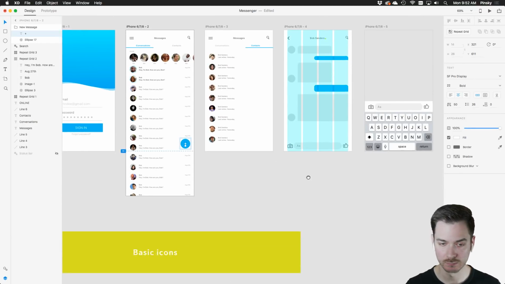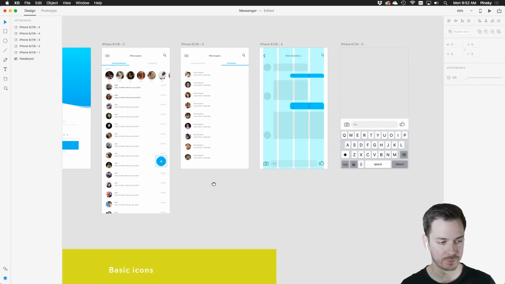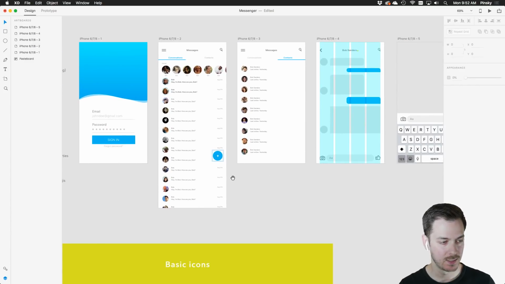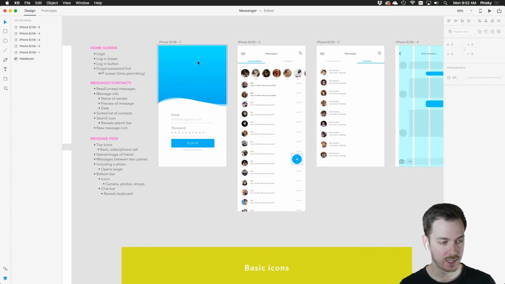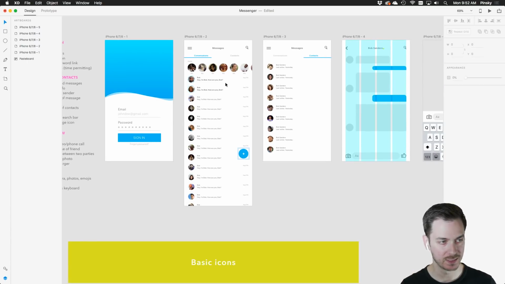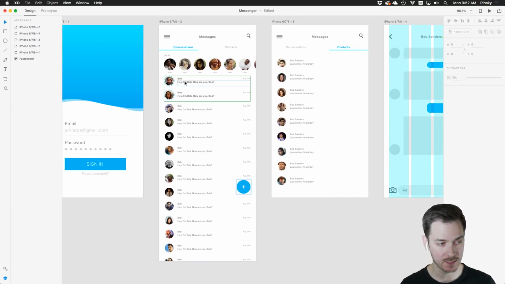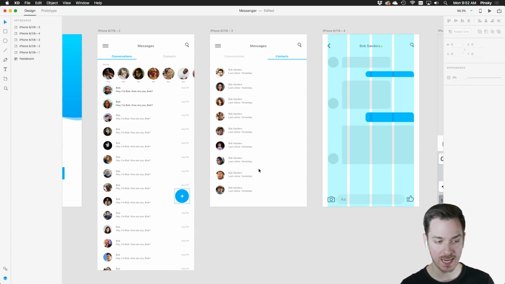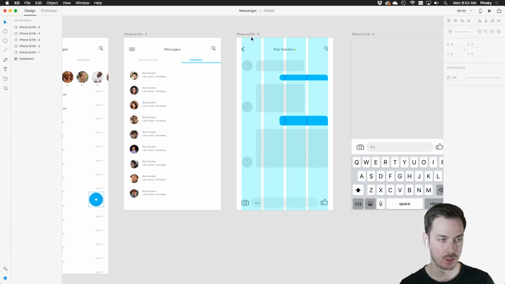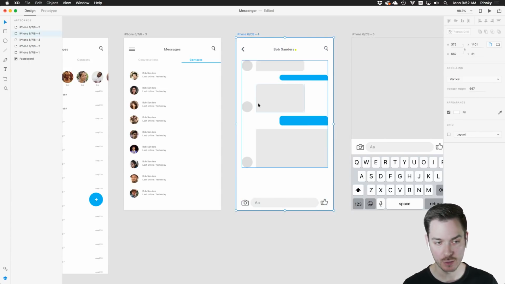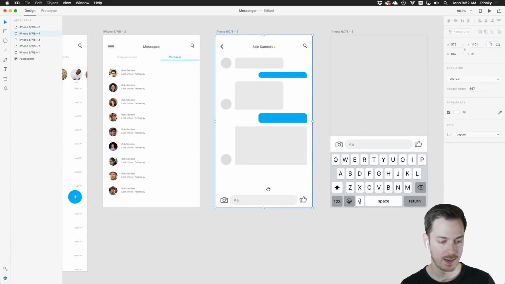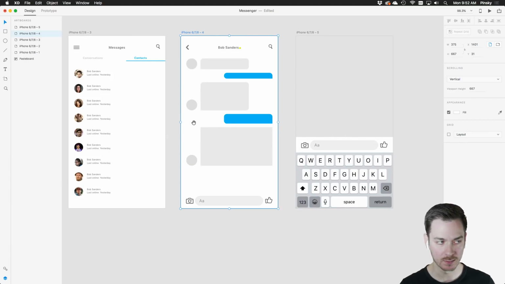So how's everyone doing? Hopefully you're picking up on some tips and tricks. So far we've been able to create a simple login screen which links over to our messages containing unread messages and read messages. We have our contact list. We have our actual message view containing a bunch of chat bubbles and a poppable keyboard using an overlay.